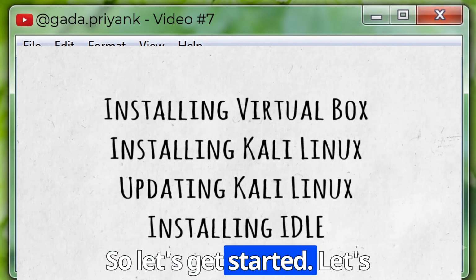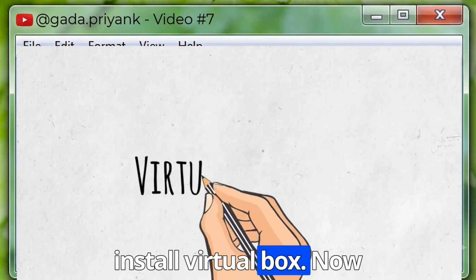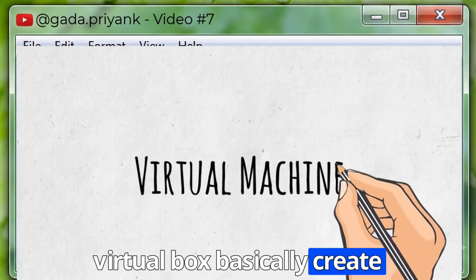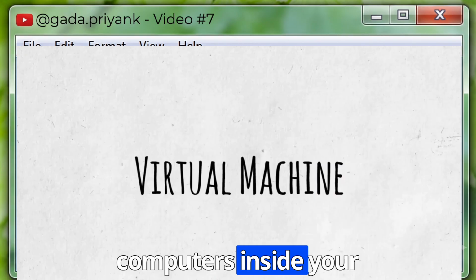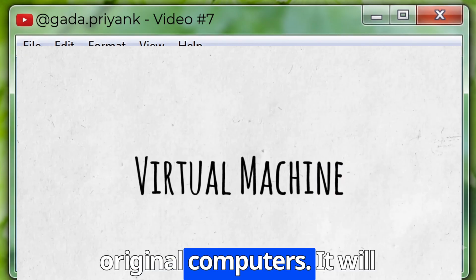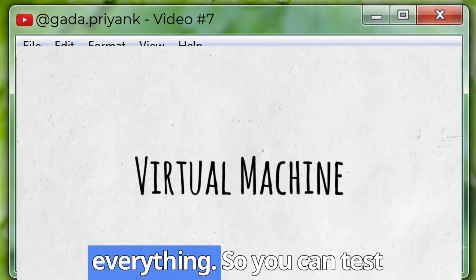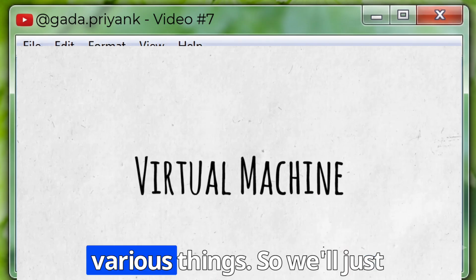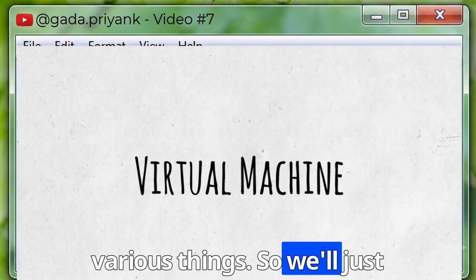So let's get started. Let's install VirtualBox. Now VirtualBox basically creates fake computers inside your original computer. It will create a fake hard disk and everything fake, so you can test various things. So we'll just install it.